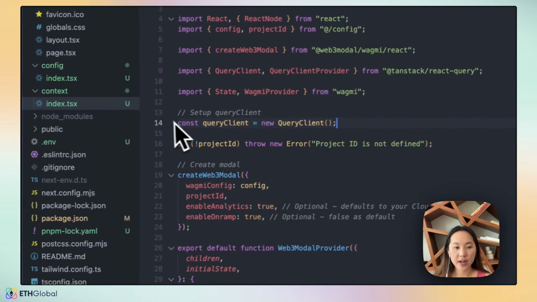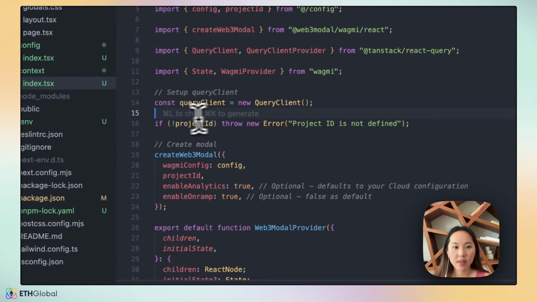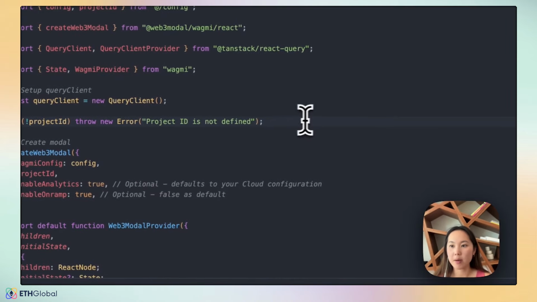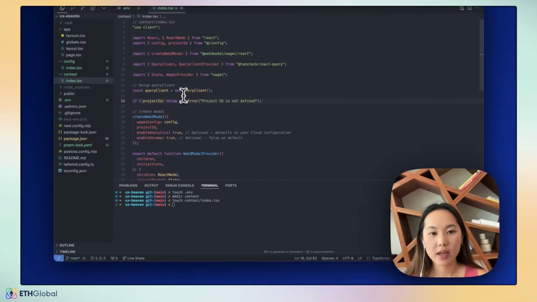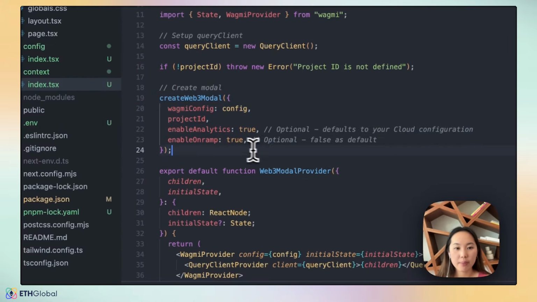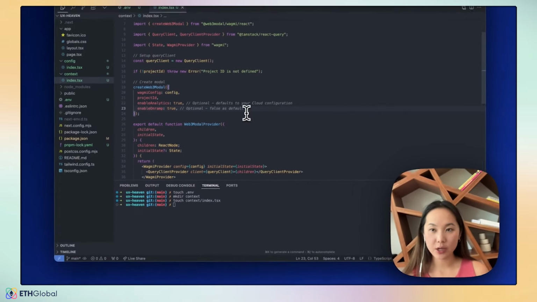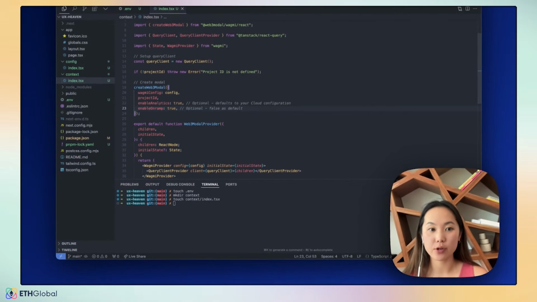In this line, we create a new instance of query client called query client. Then in this line, we implement some basic error handling. If there is no project ID, we will throw an error. So in this create Web3 modal object, we have the wagmi config set as config, project ID. Here, enable analytics, which means that you'll be able to see all the analytics for your app inside your Cloud account. And here on ramp, which allows your users to buy crypto directly in app, toggle to true.